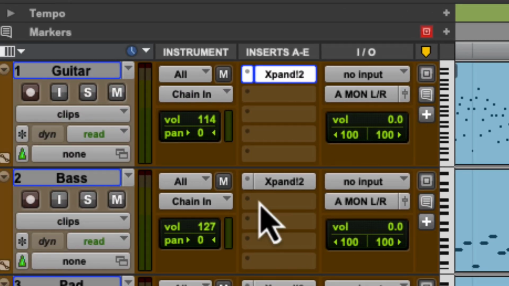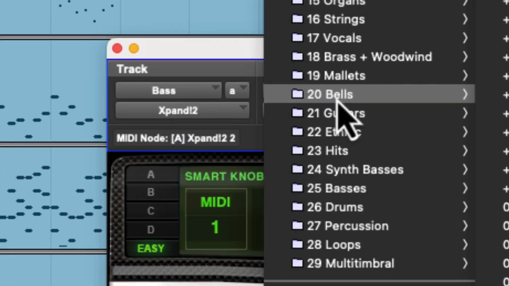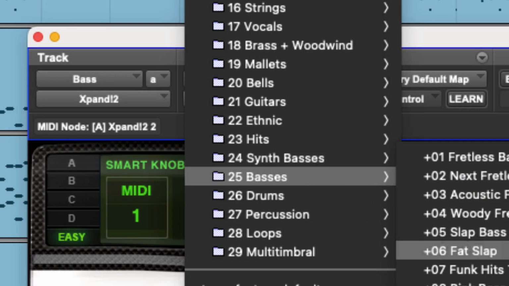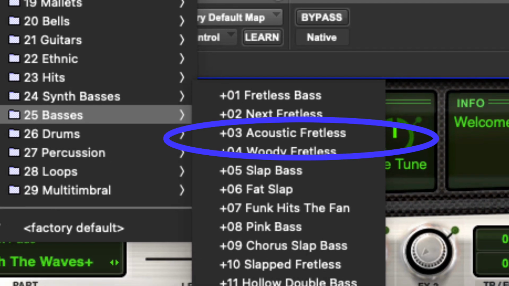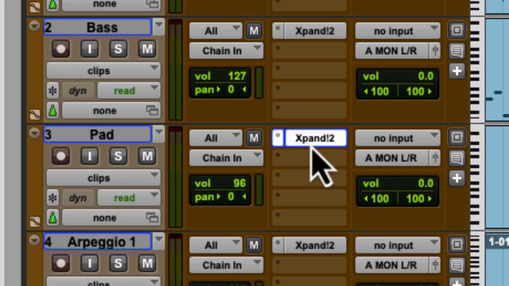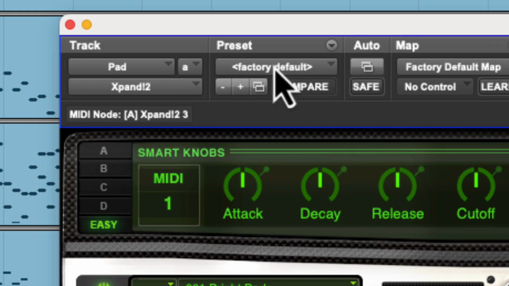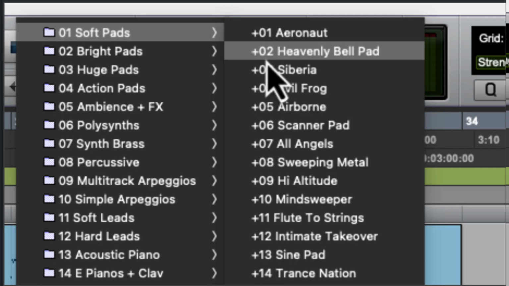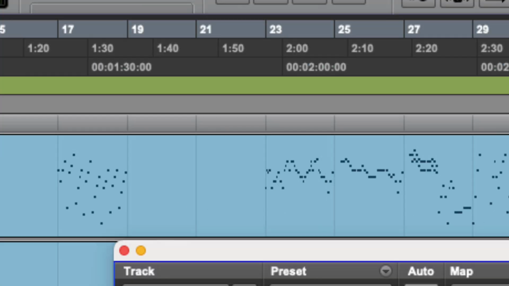Then I'm going to click on the Xpand plugin on the bass track, the second one. Then in the Librarian, I'm going to go to 25 for basses and go to 3, acoustic fretless. Then on the third one for the pad, I'm going to go to factory default, go to number 1, soft pads. Then I'm going to go to number 2, heavenly bell pad.